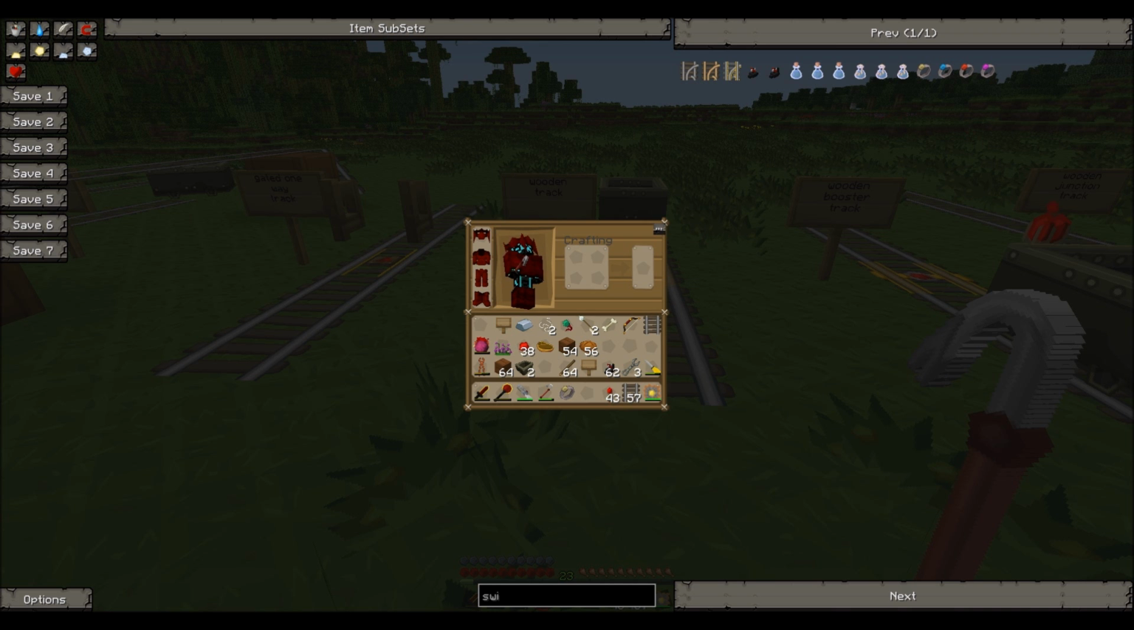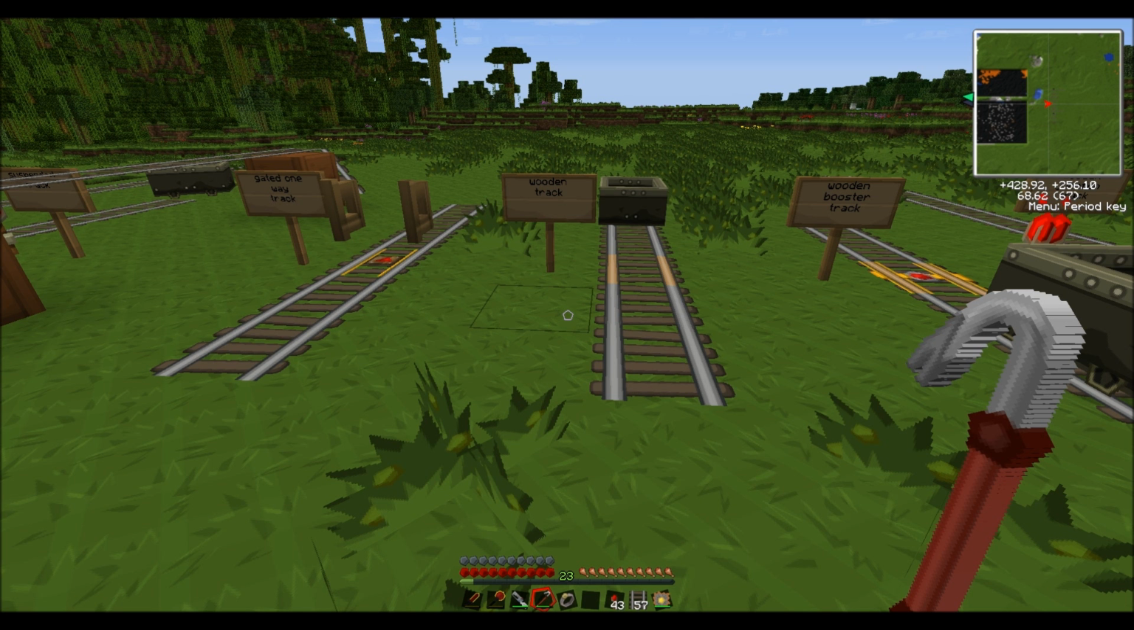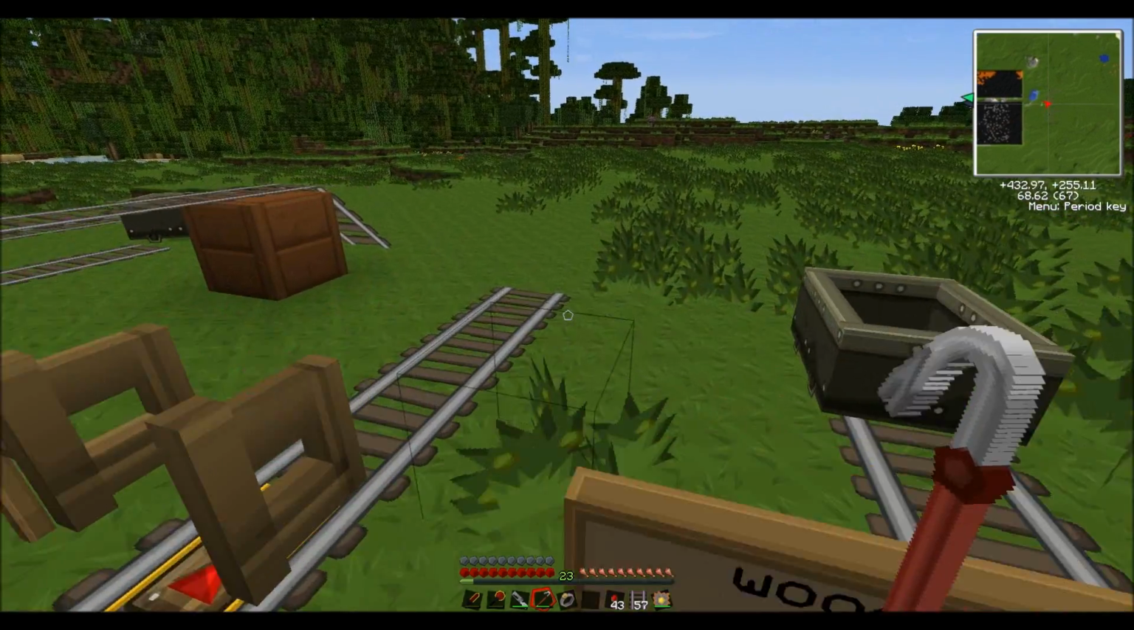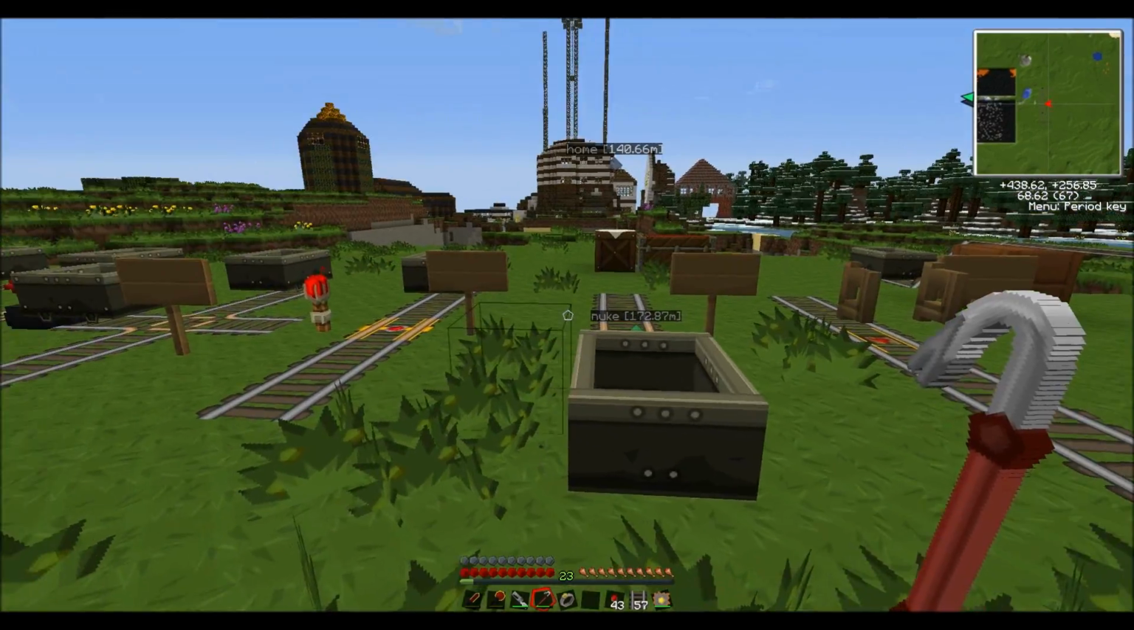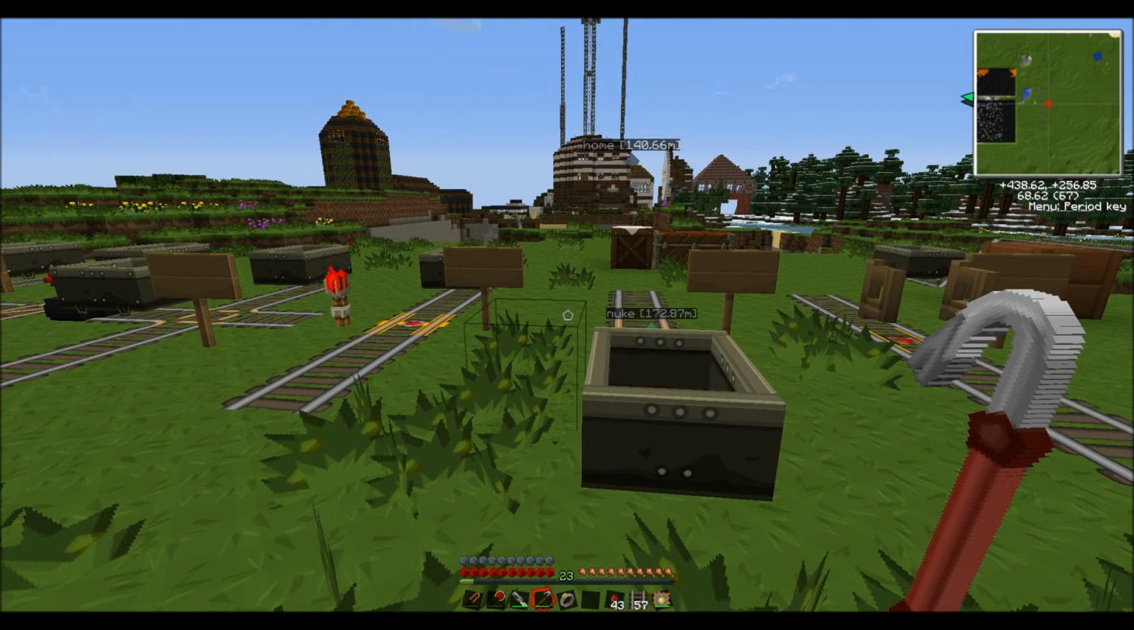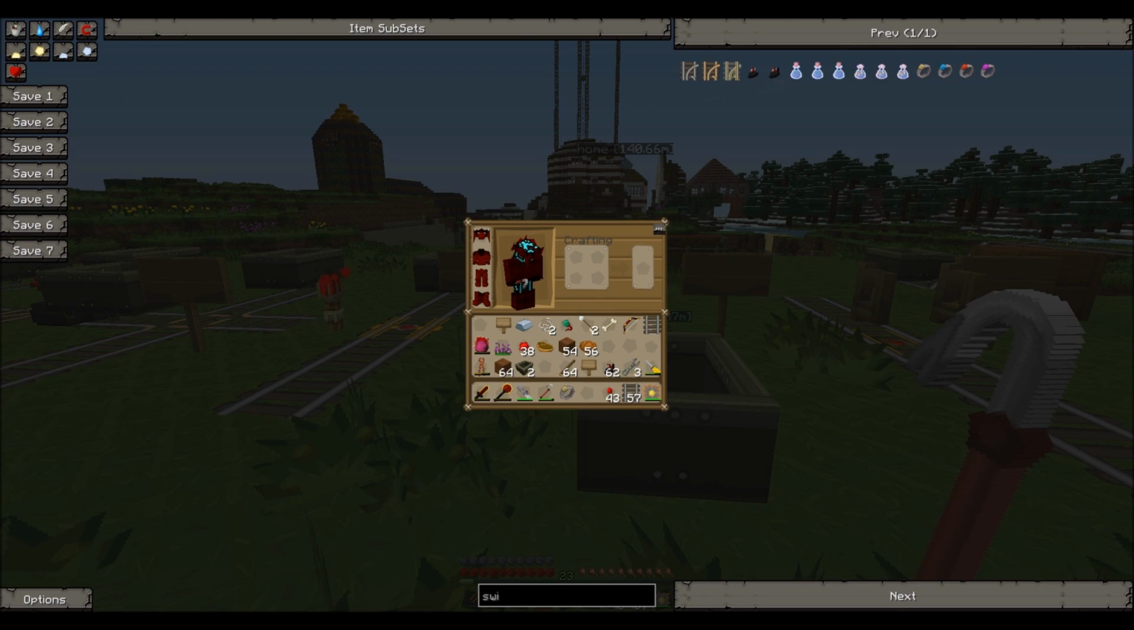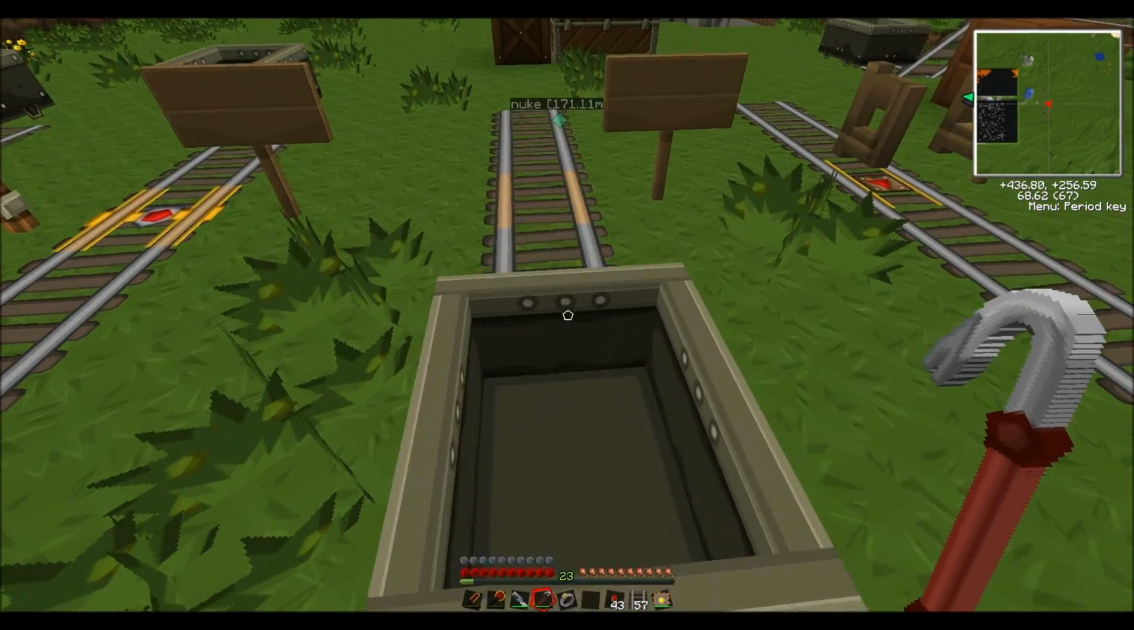What we have here, so I switch to the correct tab, is a wooden track, and basically they're the same as normal tracks, except they're slower. So these are actually cheaper to build. It's just wooden ties and a wooden rail bed or whatever.